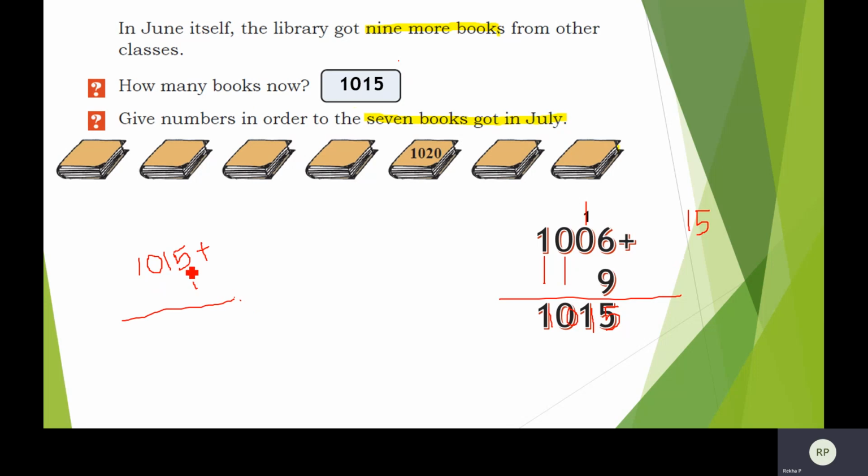Okay. So how will you find out? It's very simple, right? 5 plus 1, 6. Nothing to carry forward. So all these things you can bring down directly: 0, 1, 0, 1. So it is 1016. Okay. So for this book, it is 1016. This book number is 1016.